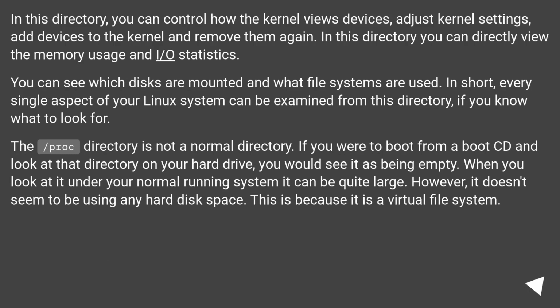In this directory, you can control how the kernel views devices, adjust kernel settings, add devices to the kernel and remove them again. In this directory you can directly view the memory usage and I/O statistics. You can see which disks are mounted and what file systems are used. In short, every single aspect of your Linux system can be examined from this directory, if you know what to look for.